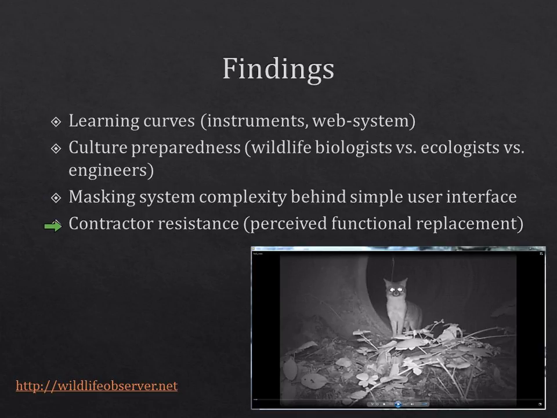We have found that there's a little bit of contractor resistance, and I think people might be afraid that there could be some functional replacement of some of the things they do. But I think this is true for any technological advances, is basically contractors and others would have to adapt the kinds of services they provide in using a system like this.